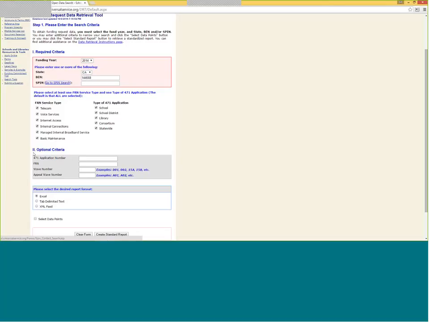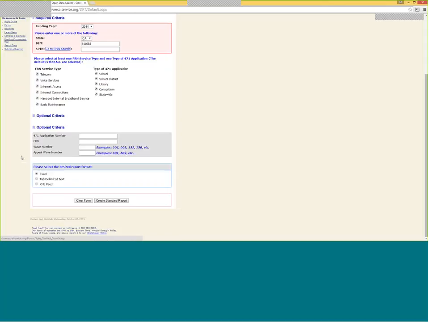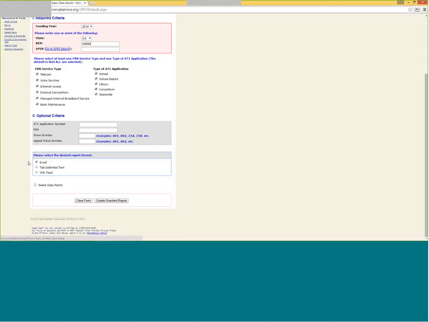In section 2, it says optional criteria. We are not going to enter anything into that section at all. We would like to see this report come in an Excel format, which is already selected. And now at the very bottom, we have that checkbox that allows us to select data points.